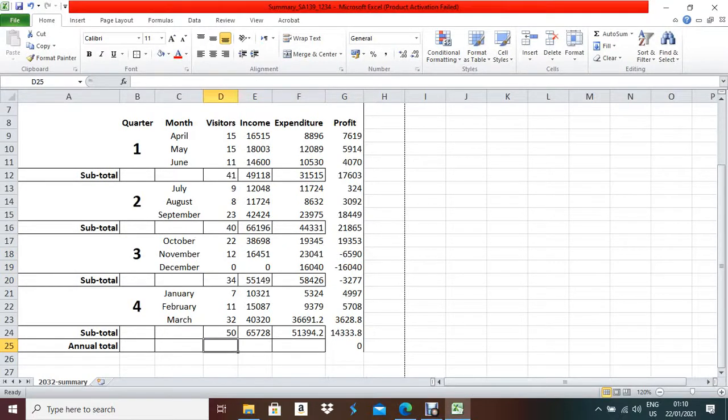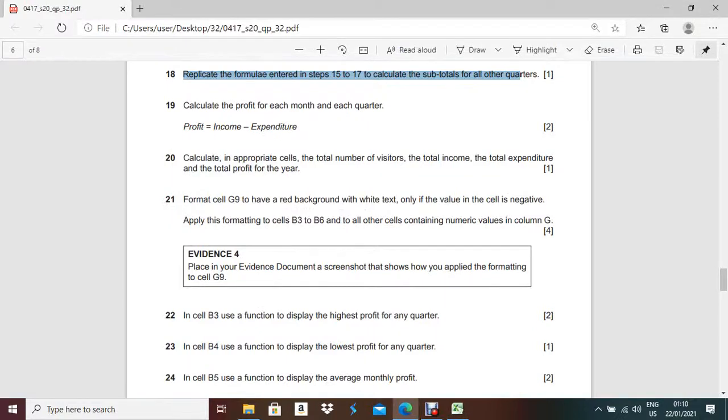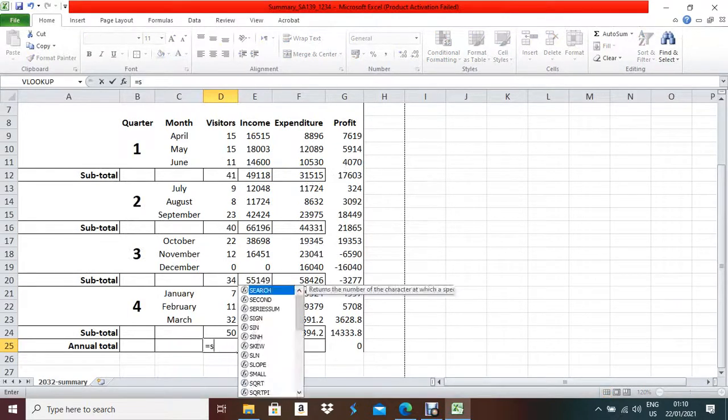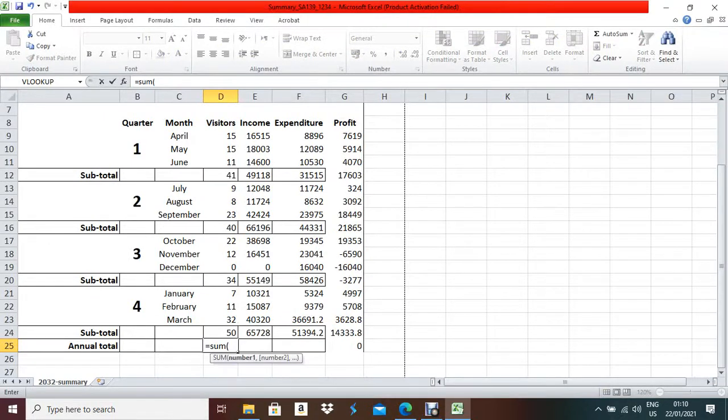So what you have to do, you have to find out total visitors. Calculate in the appropriate cell the total number of visitors, income and expenditure. Total number of visitors equal to sum, you have to add all visitors. By pressing the Ctrl button you can select all visitors subtotals, close the bracket, and enter. And total number of expenditure you can write equal to sum.